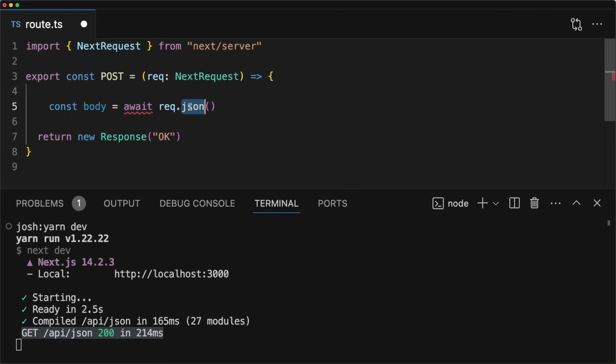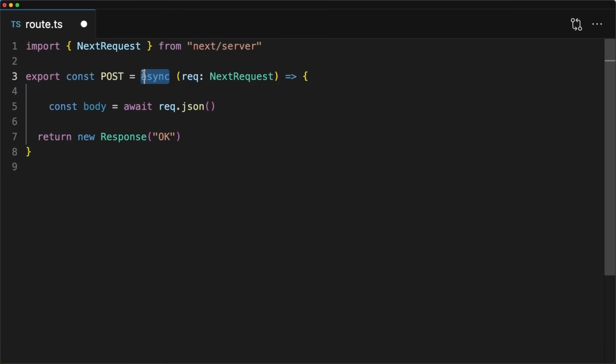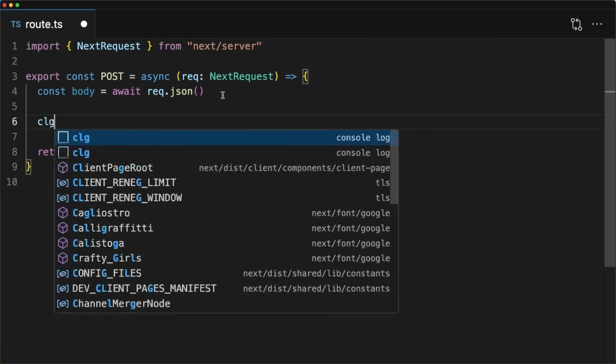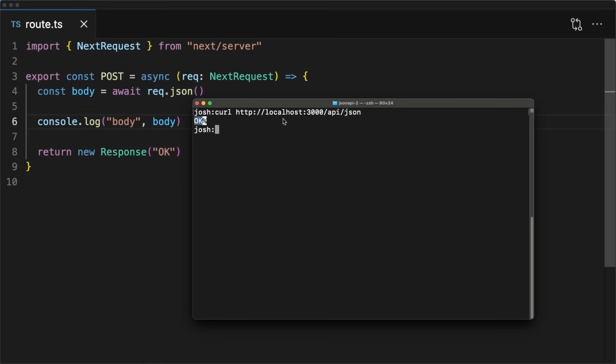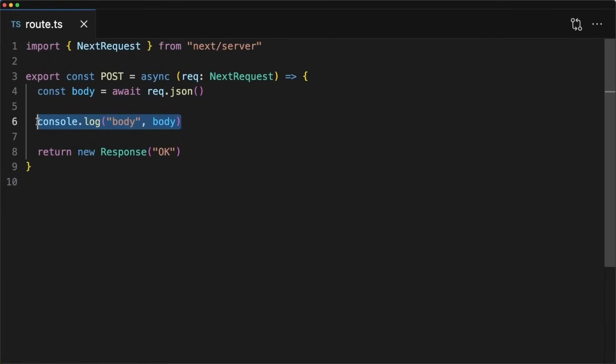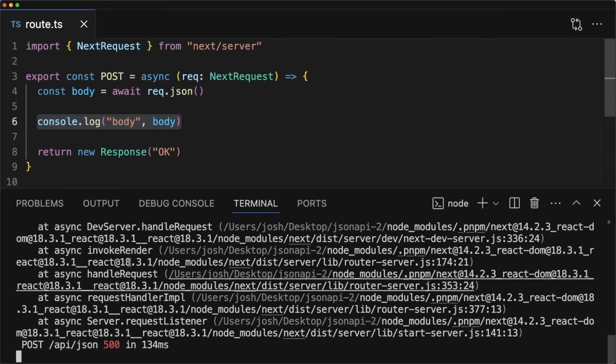So we expect JSON requests to be made to this API. And of course, in order to be able to use the await keyword, we also want to mark this handler as asynchronous. And for now, let's just log out the body right here. Let's console log that to see if we set up everything correctly. And let's make the same call request. This time, we're going to make a POST request to this endpoint. And as the data, we can say hello world, for example, and hit enter. And let's see if we can see this console log in our console.